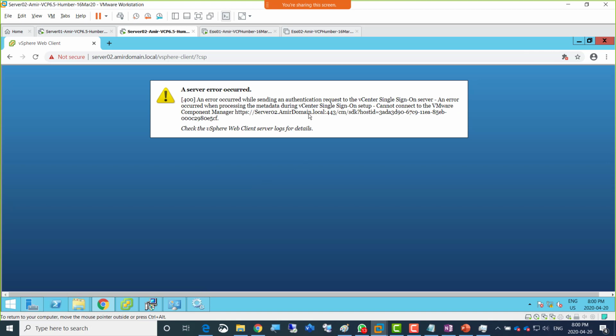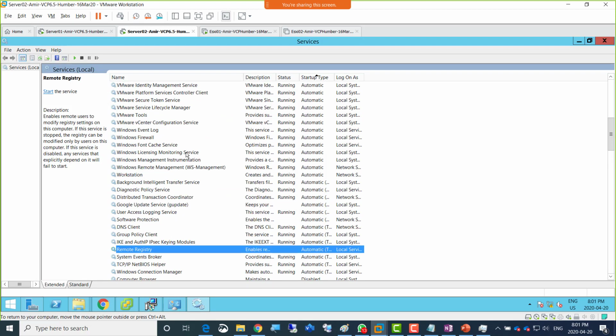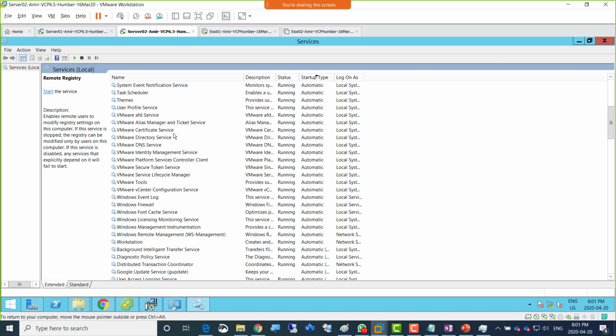Authenticating request to single sign-on. Cannot connect to the VMware component manager. Web client server logs, that's what it tells. Okay, if I'm in services, I can try to restart that service, the VMware directory service.